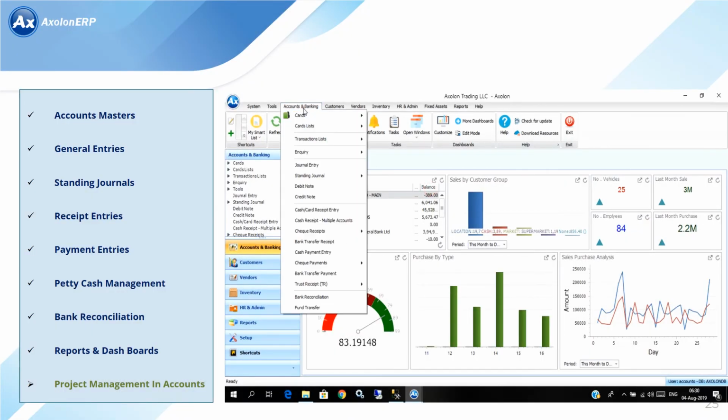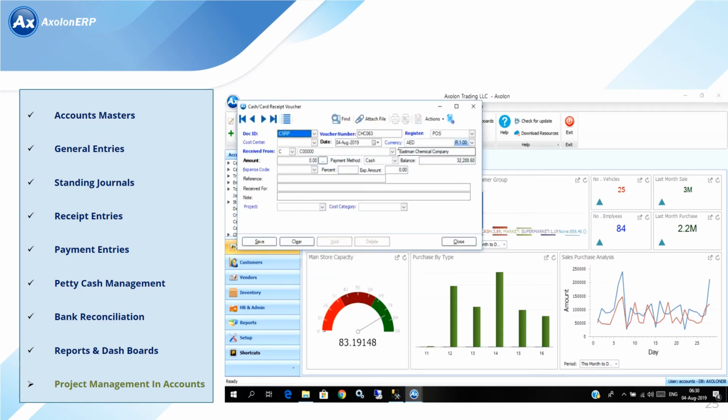In this video we are explaining how to manage project-related account transactions in Axolon. For that purpose, if you are doing any transaction, let's say a cash receipt entry, you can just choose the customer name over here, put the amount, then you can select against which project you are receiving this money.